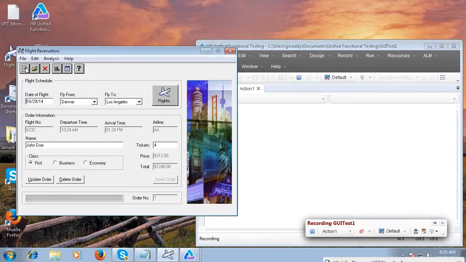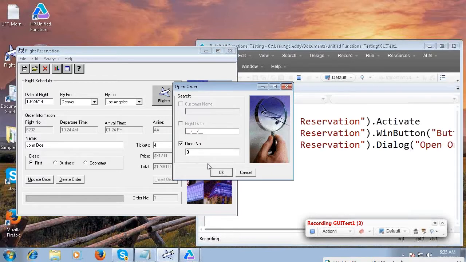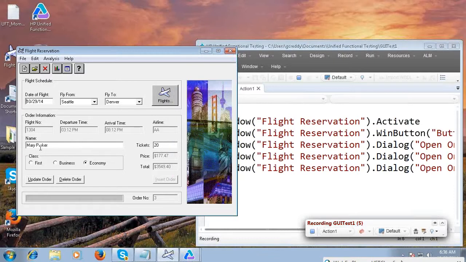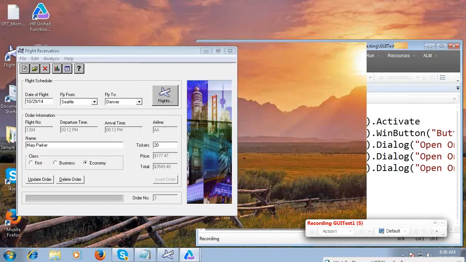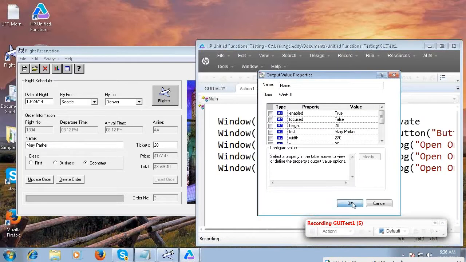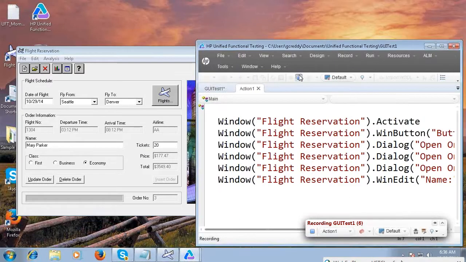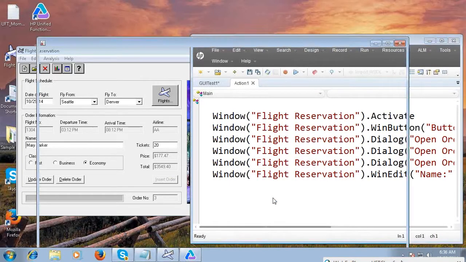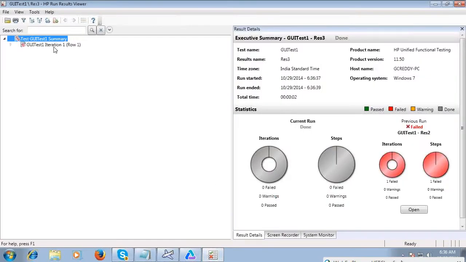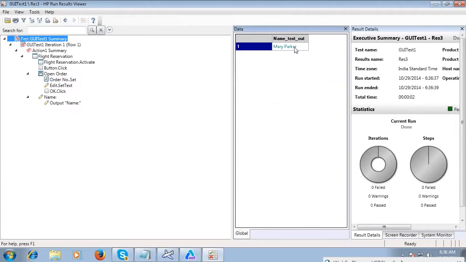Record the navigation. Opening third order. Now I want to export this customer name. See, design, output value, standard output value. I want the text property. Run the script. Open result window. Just a minute. Data. See, name captured.